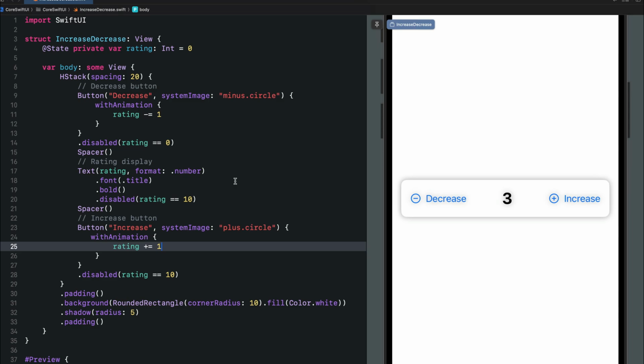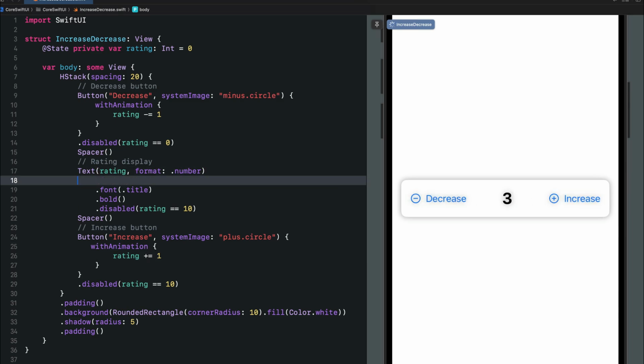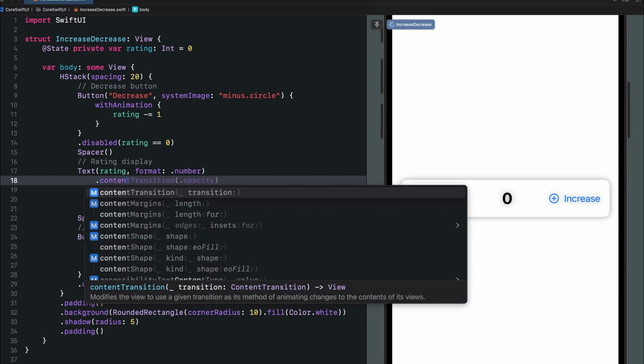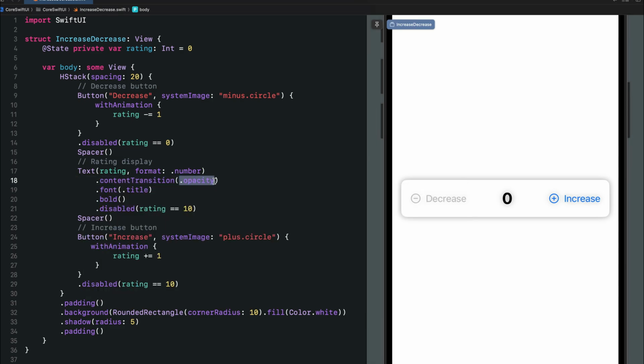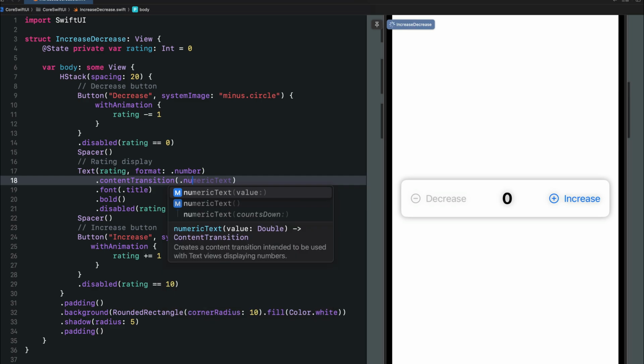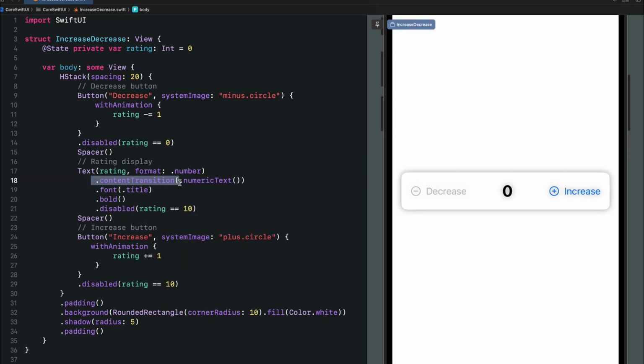From iOS 17, we can animate the number change using the numeric content transition. So notice the changes here. Now we haven't applied a numeric content transition. So over here, let's add the content transition modifier and set our option to numeric. So now if we tap the buttons again, we use the content transition numeric to animate the changes.